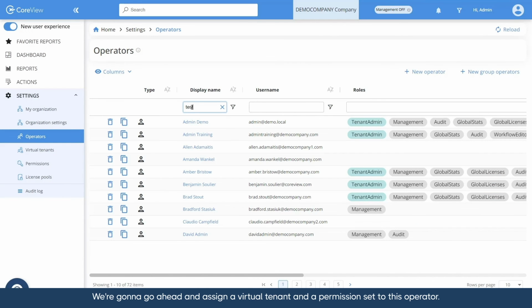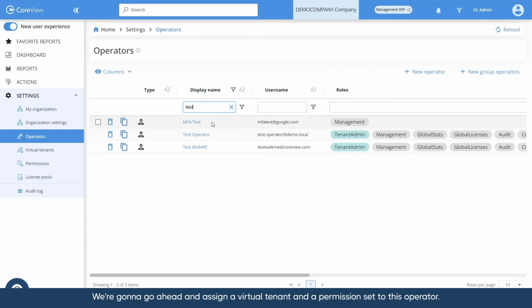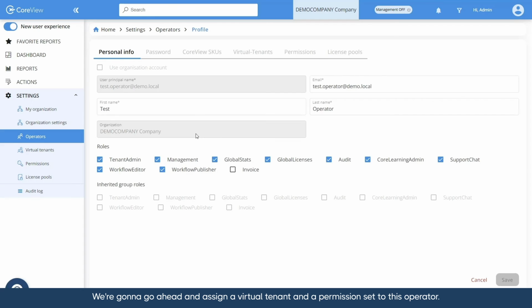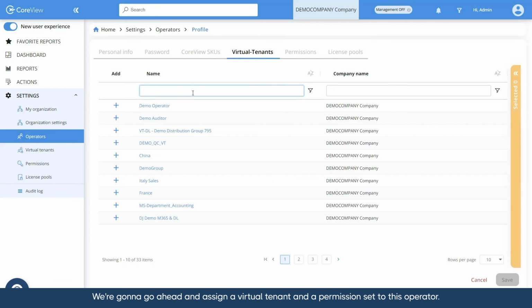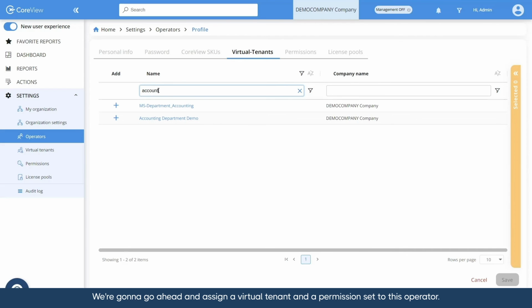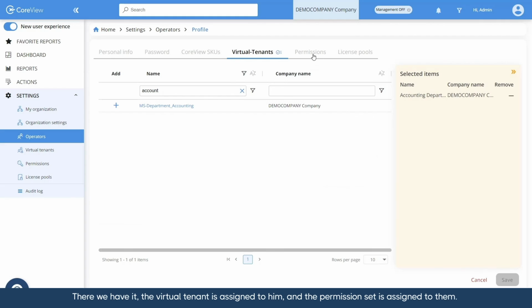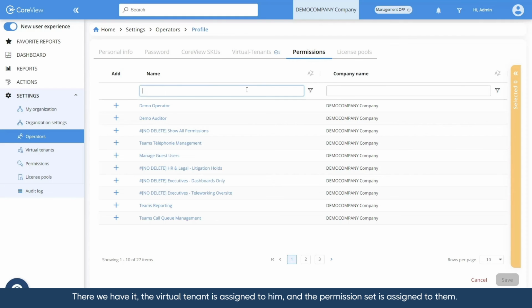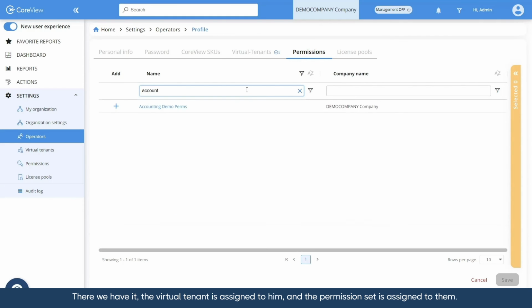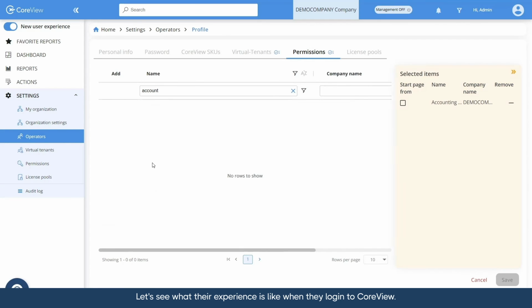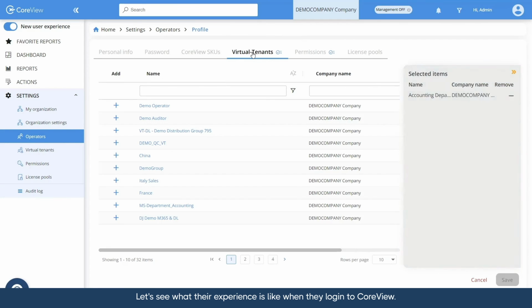And we're going to go ahead and assign a virtual tenant and a permission set to this operator. There we have it. The virtual tenant is assigned to him. The permission set is assigned to them. Let's see what their experience is like when they log in to CoreView.